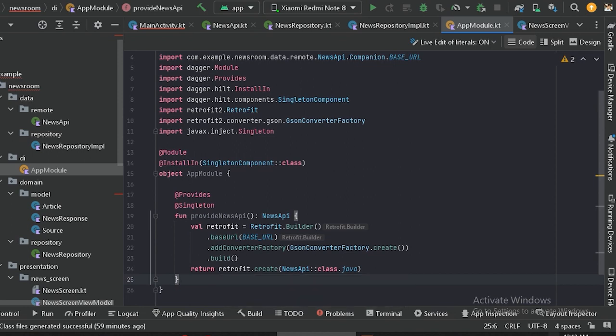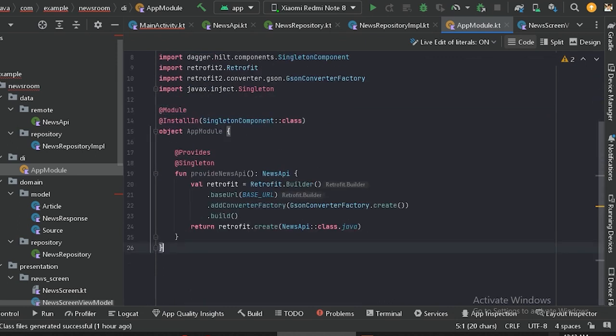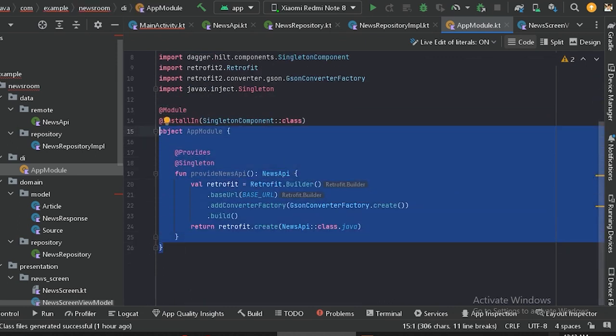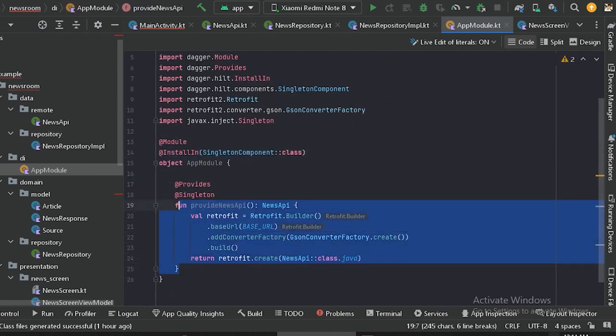How? First, we need to annotate our app module object with this module annotation. Here we can see this module annotation is also coming from this Dagger Hilt library. So this Dagger Hilt knows that this is our module where we will provide the objects, and we also need to annotate it with the install in singleton component class. And like this we create every provide function.